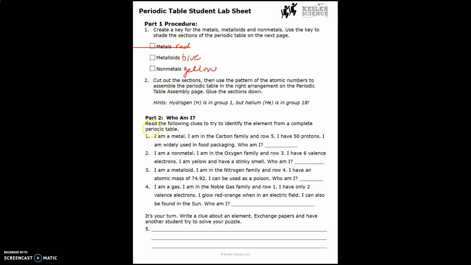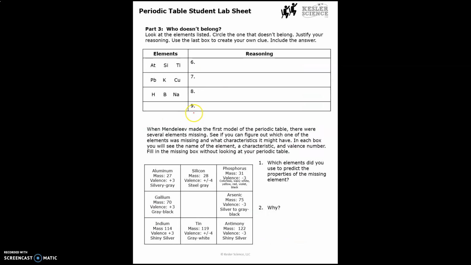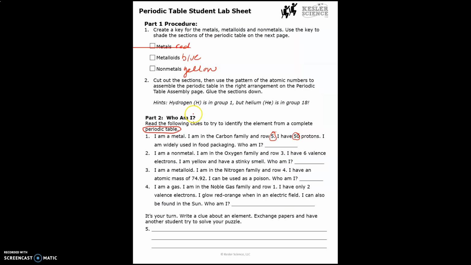Part 2, who am I? It says read the following clues and try to identify the element from a complete periodic table. Number 1, I'm a metal. I'm in the carbon family and in row 5. That means that you're going to go find carbon, and you're going to go to row 5. I have 50 protons. That means that the atomic number is 50. I'm widely used in food packaging. Who am I? So you're going to need a periodic table, and you can either use the one that you make here or the one that you pull up to use. Either one, the one from your book, any of those.